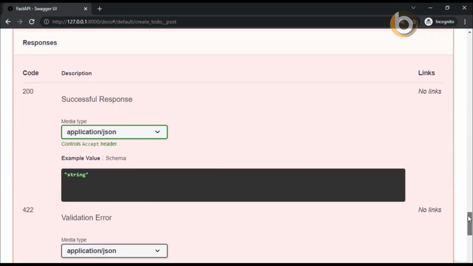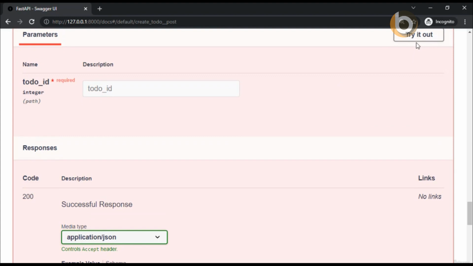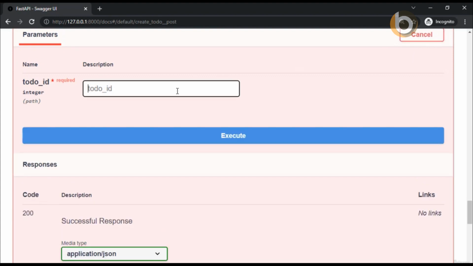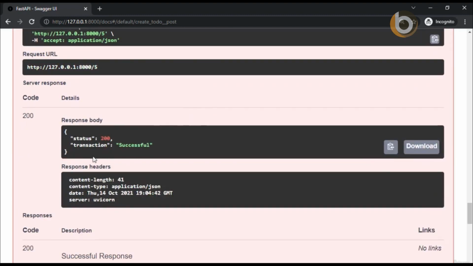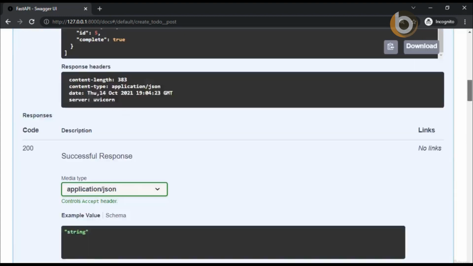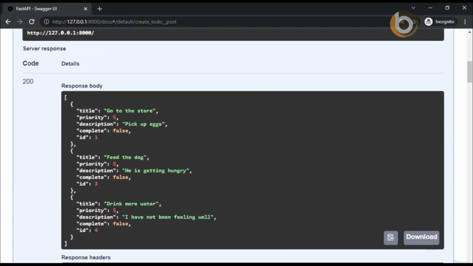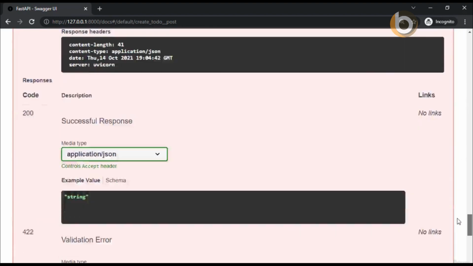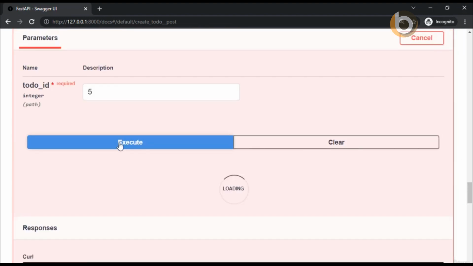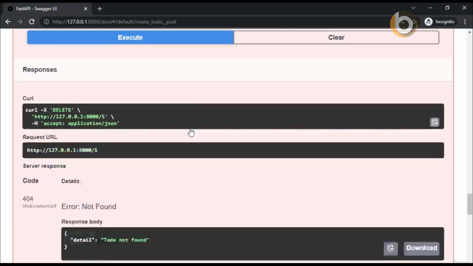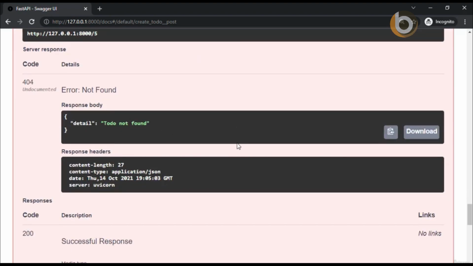So let's go back down here and let's pass in 5 as our to-do ID. And click execute. And voila, we have a status code of 200 with a transaction of successful. We scroll back up here and execute to get all, we can see that there is no longer a to-do with an ID of 5. However, if we go back down here again and re-execute this delete functionality with an ID of 5, we get a to-do not found HTTP exception raised.